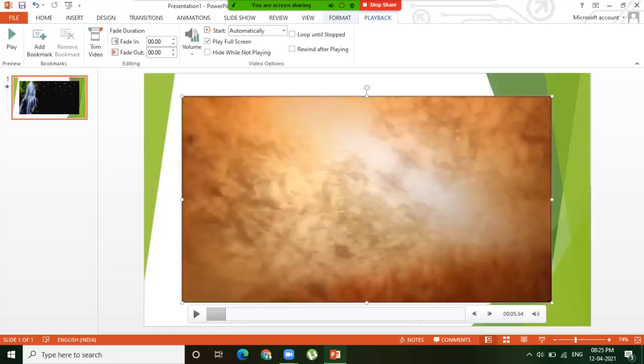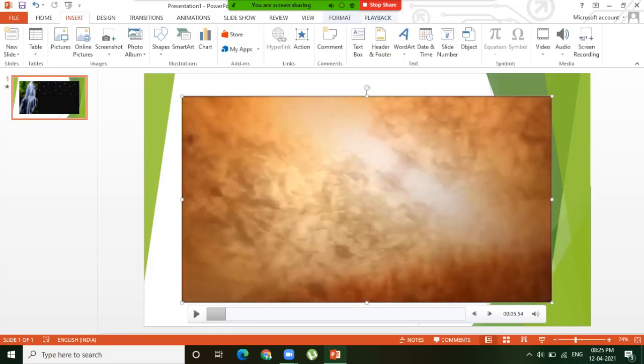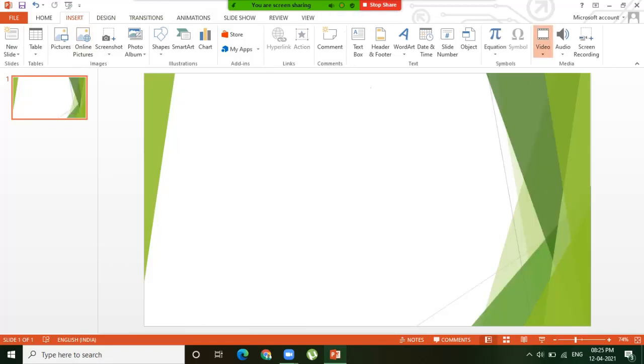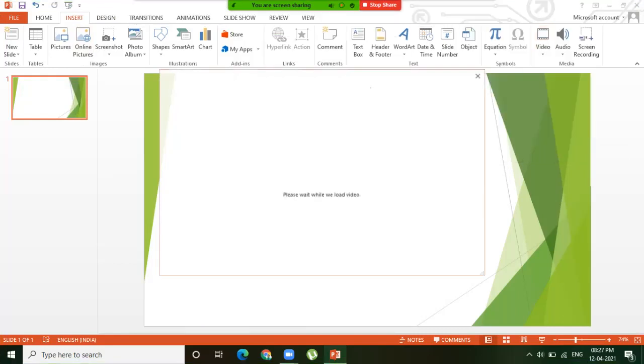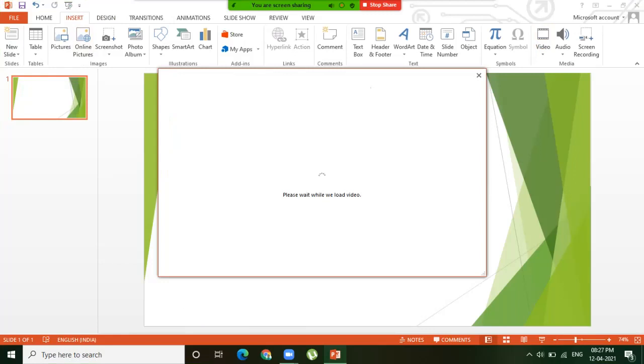Right. And there is one more option, that is online video. Through this option, you can insert an online video into your presentation. Click on the online video option to insert an online video. Here, the video is not going to be inserted directly from the internet. Only the URL is going to be inserted here.